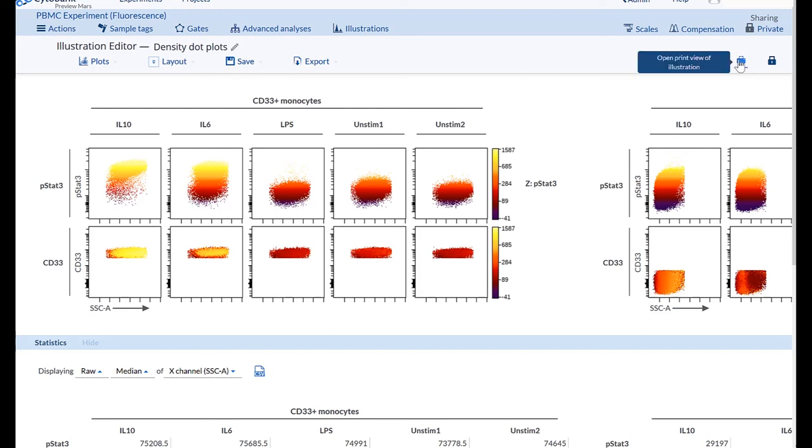The printer icon opens a printable view of your illustration in a new tab in your browser window. Finally, the lock icon controls whether other users with full access or illustration-level project access to your experiment can edit your saved illustration. The default setting is set to locked. However, you can still edit your own saved illustrations with the locked settings enabled.